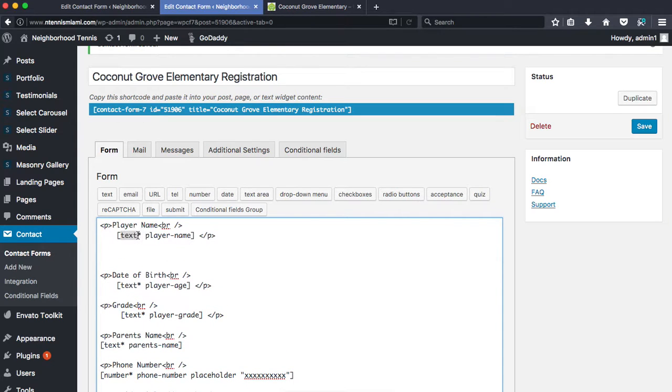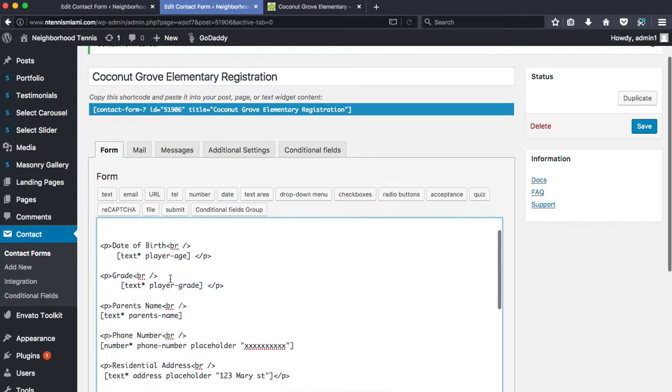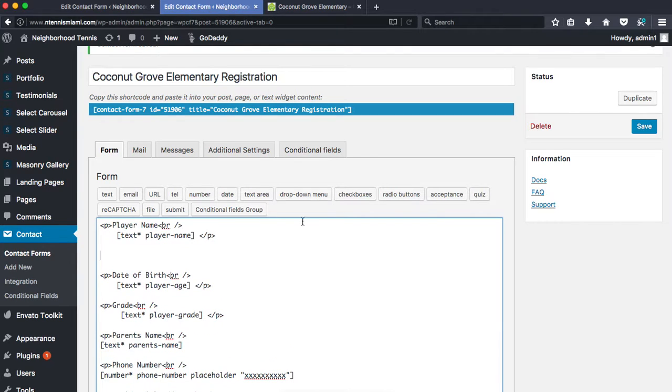You'll notice that this actually shows what type of field it is. So it's a text field here. The star denotes whether or not it's a required field next to it. And then this is going to be the name of the field. So let's give another example.